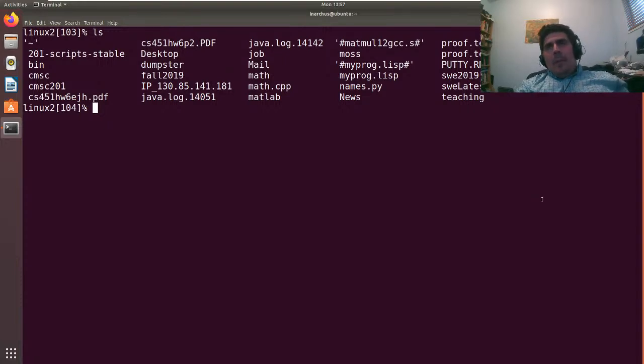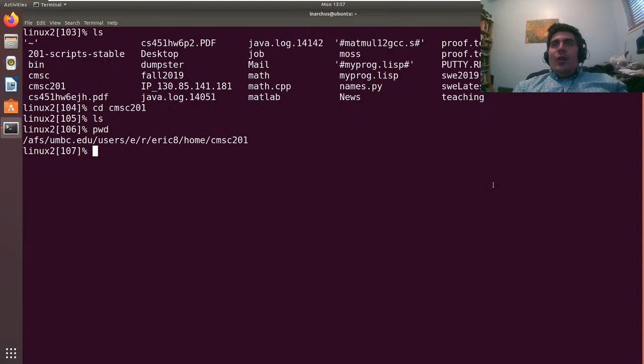Anyway, okay. So in order to change directories, we're going to go cd CMSC 201, enter. And then I'm going to ls, and you see there's nothing in here. If I hit pwd, it's going to show me AFS, umbc.edu, users, ER, Eric8, home, and then here's the new directory I've created. And then what I'm going to do is create another directory, makedir homeworks.